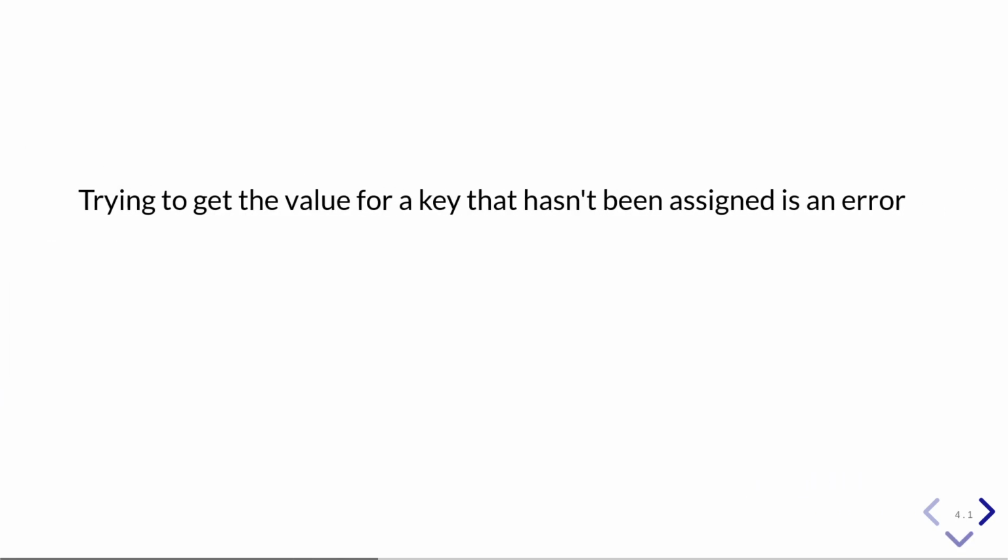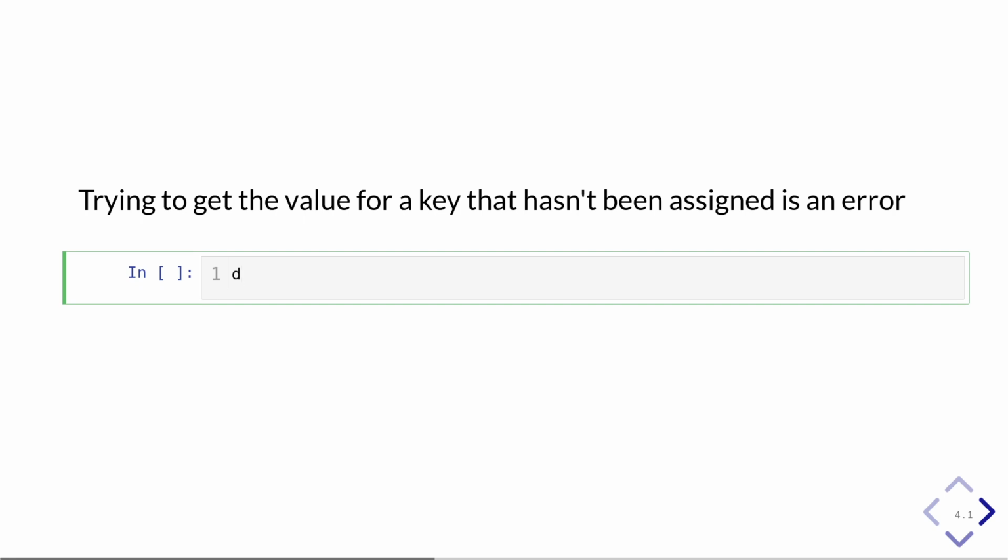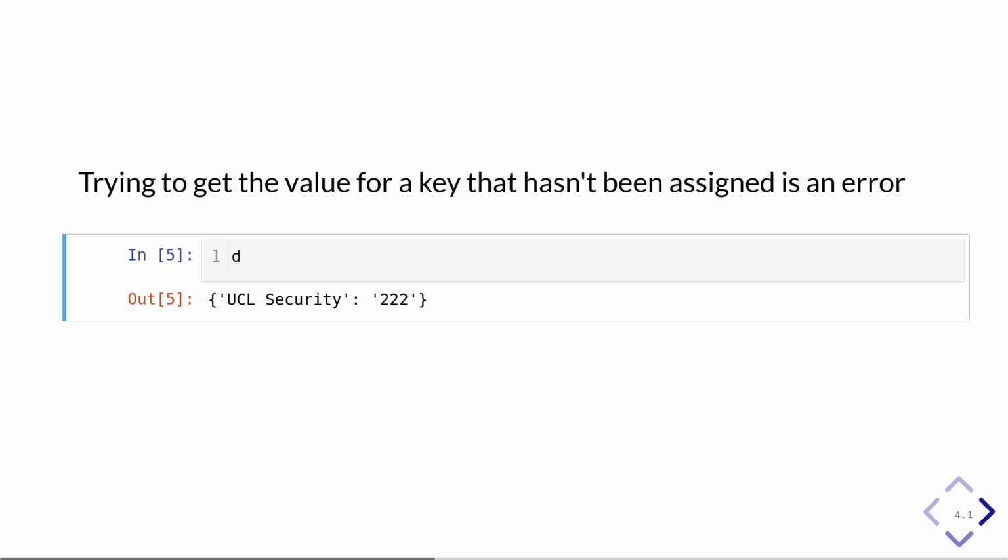On the other hand, if you try and get a value for a key which hasn't been put into your dictionary, you'll get an error. So let's just print out the dictionary d. In this code cell, I'm going to print out d so you can see everything that's in it. When I run it, you'll see it just contains one item: a single key UCL Security and a single value 222 for that key.